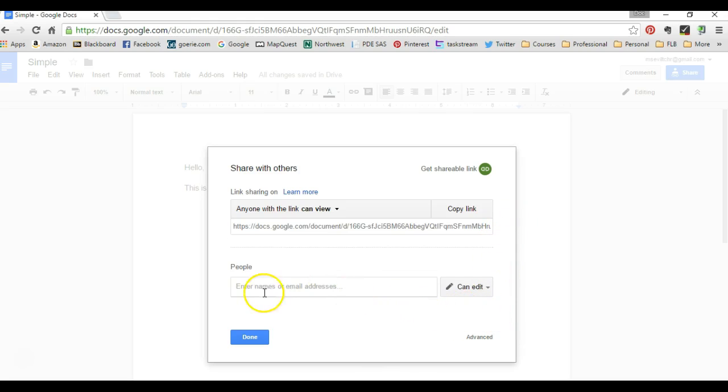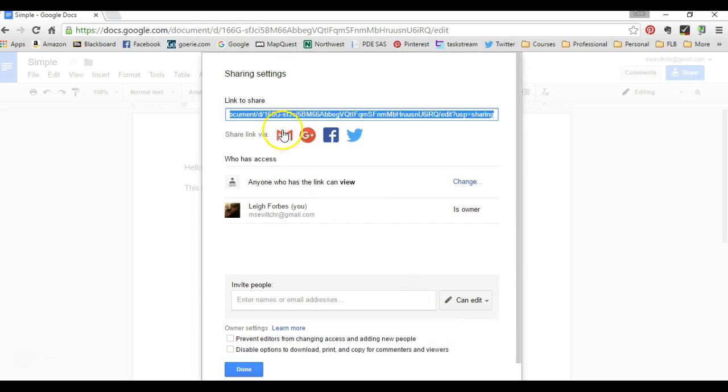I could also do sharing by adding the names of your classmates. So if you had somebody specific you wanted to share with, and then I can give them specific permissions here as well. And finally, there is a little advanced button here which allows me to share this out through Gmail, through the G+ platform, Facebook, and Twitter, so that anyone I've shared the link with can come in and either view, suggest, edit, or just read.